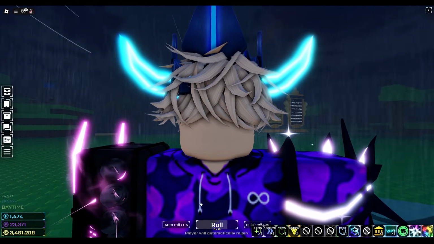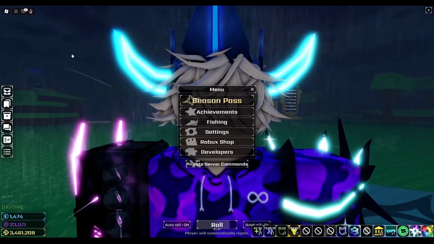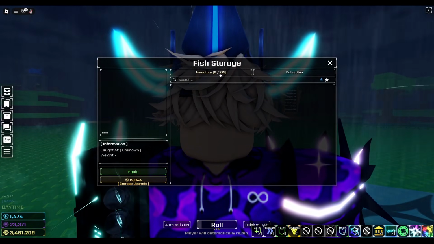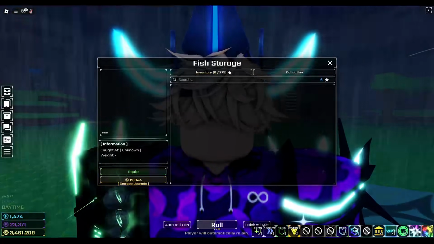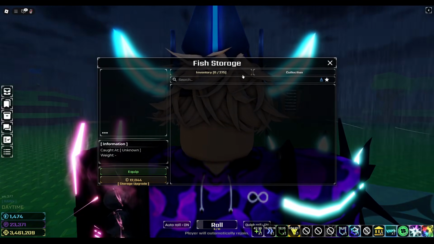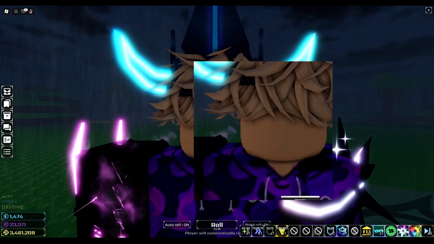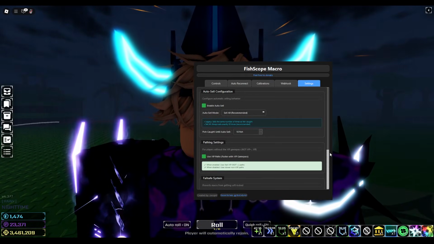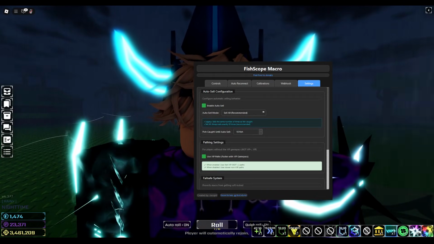So make sure you got changes. I'm pretty sure every time it will reset. So you want to go into fishing and see how much storage you have. For me, I've got 275 storage. You want to have your auto selling at about half, so I would put 100 for me. So this is 10 fish, and I will make it 100.